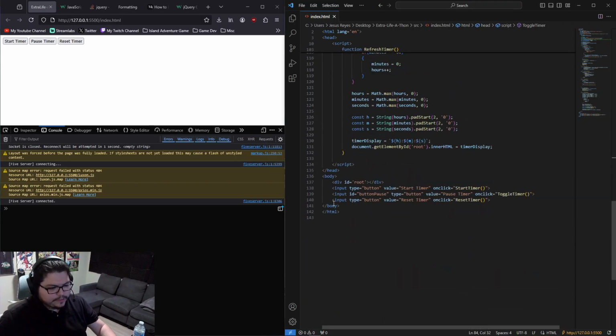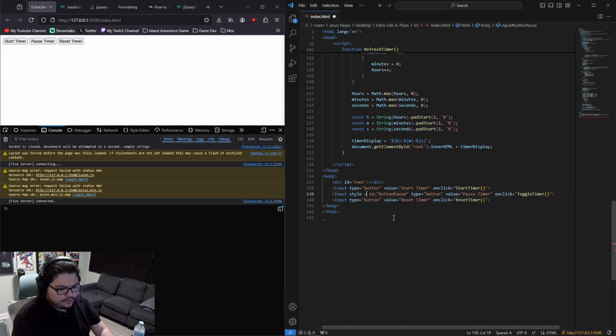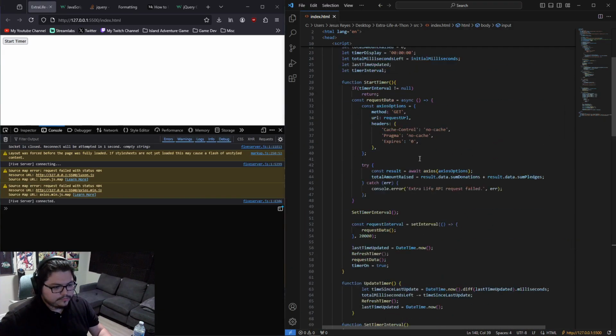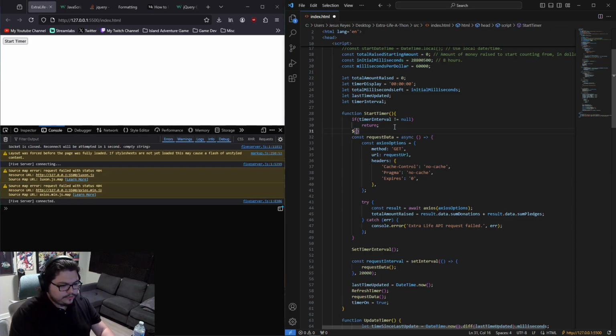Okay. Yeah. So I actually want this to be hidden initially. Style equals visibility false. Or no. Visibility hidden, right? Yes. Boom. Perfect. Yep, same thing with the reset timer. So just want that visible. And then when I start the timer, reset. Okay, we've already officially decided we're good to go.